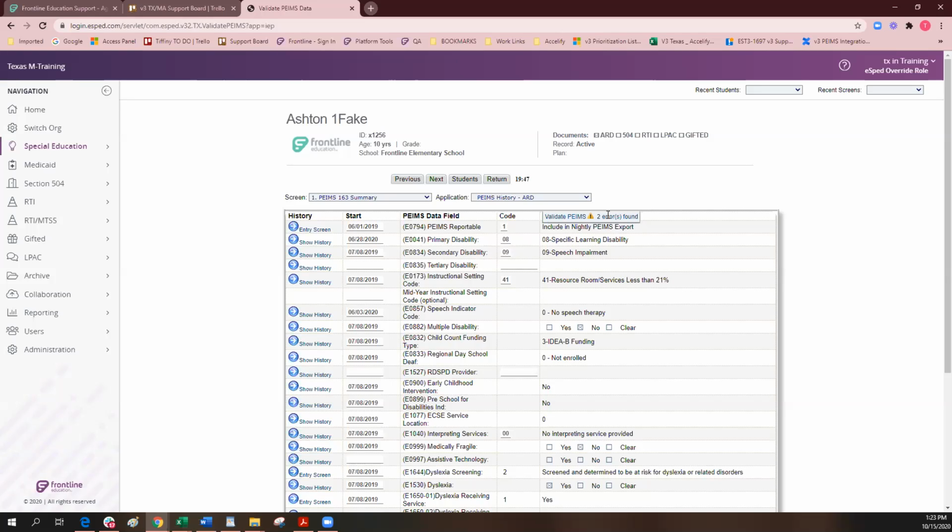You can also validate PEIMS here. So sometimes when I get a ticket from a user that's having problems, I come in here and check the PEIMS. It doesn't matter. You can fix them here. You can fix them in ARD forms. Everything is bi-directional. So if you do it in one, it appears in the other.